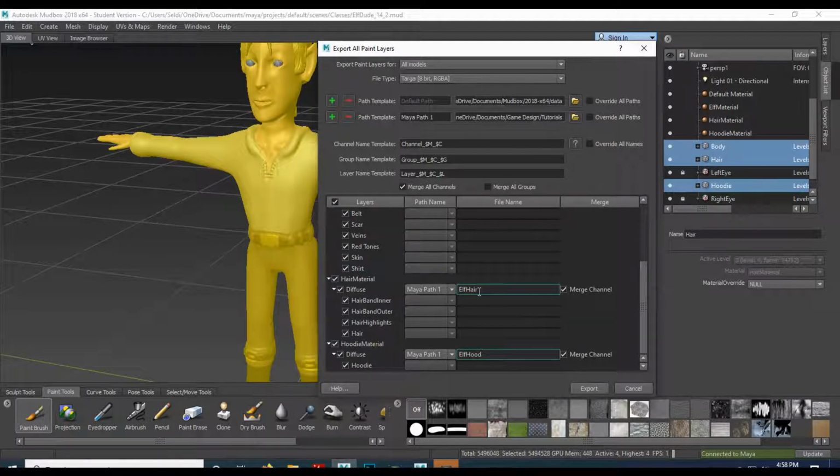And then the hair material, same thing. I'll call that elf hair. And then for the hoodie, I'll do that as elf hood or elf hoodie, whatever you want to name it. Make sure your path is set to the one that you're going to use. So I'm using my Maya path 1, which is really my tutorial path. So I'm going to call this tutorial path.